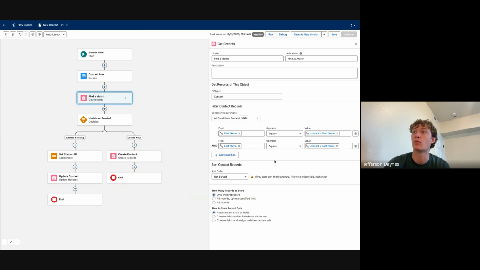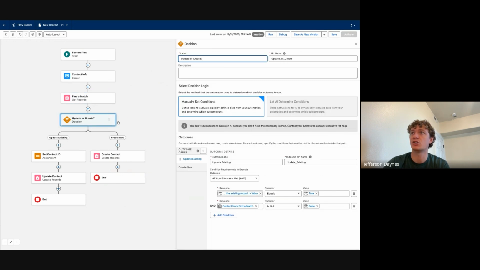So it's going to pull a record potentially that is going to match. And so our next component is the decision. So we need a fork in the road. And we're gonna create two paths that are based off of this find a match. So it's gonna decide, do we update an existing record, or do we create a new record?